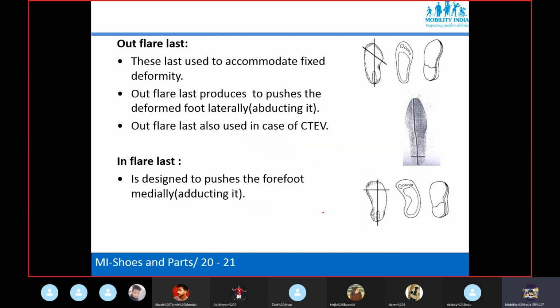And the third one is the odd flare last. In the odd flare last, you can see here this is the medial border and this is the lateral border of the shoe last. What you are seeing here, the medial border and the lateral border? This is the medial side, this is the lateral side. What is your understanding about this shoe last? Can you tell me?